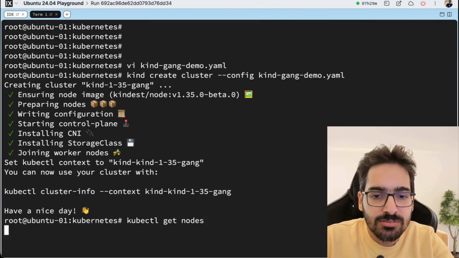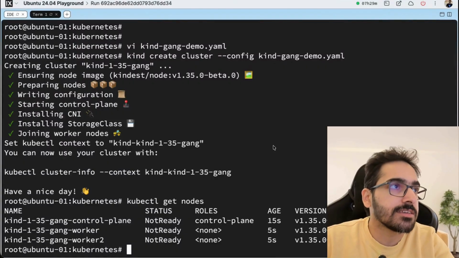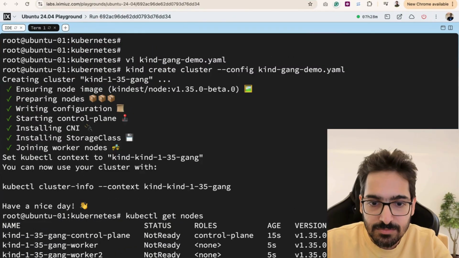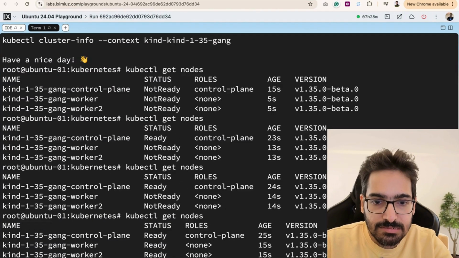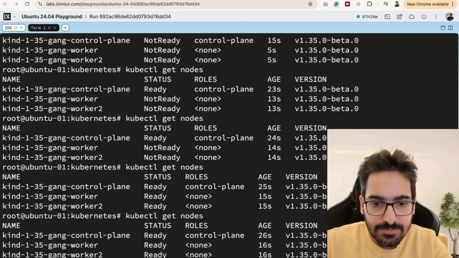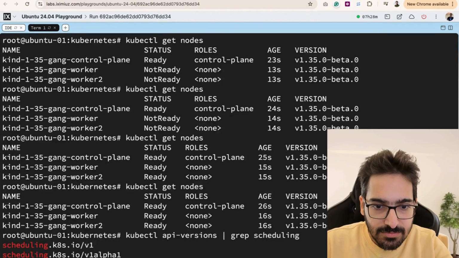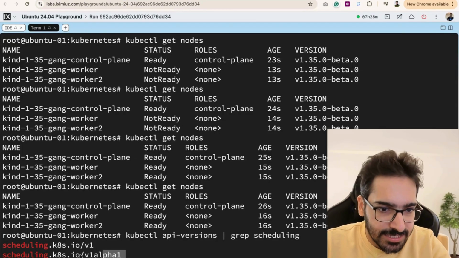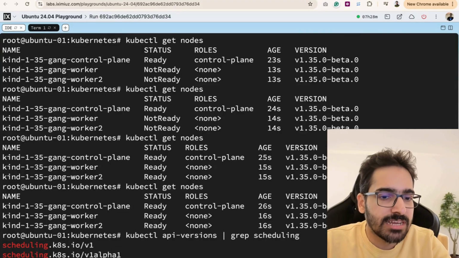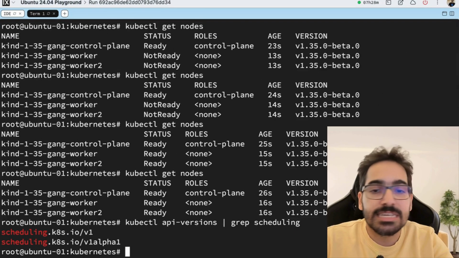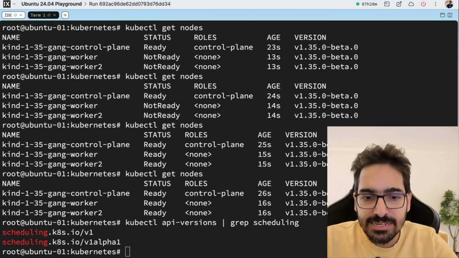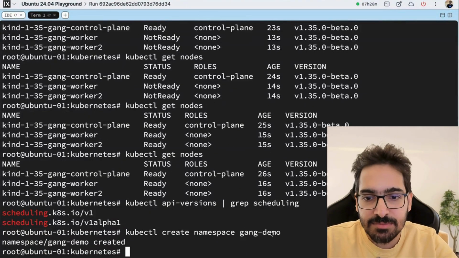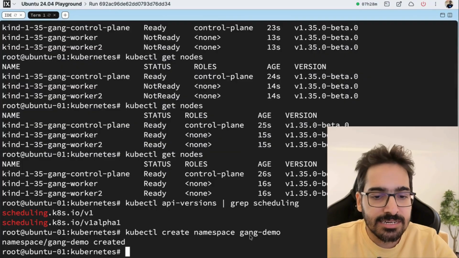kubectl get nodes. You can see it is starting to come up, and it's in ready status. Now if you do kubectl api-versions | grep scheduling, you will see scheduling.k8s.io/v1alpha1. Now what we need to do is create a workload. So let's create a namespace first, kubectl create namespace gang-demo, and create a workload file.